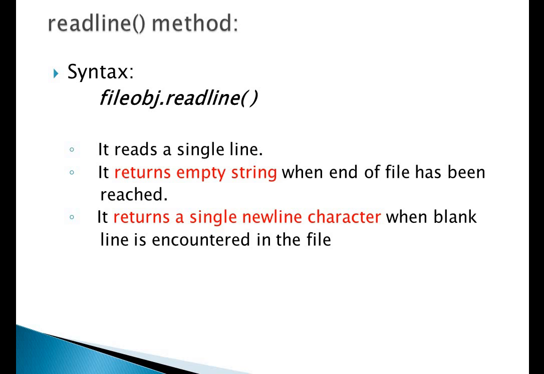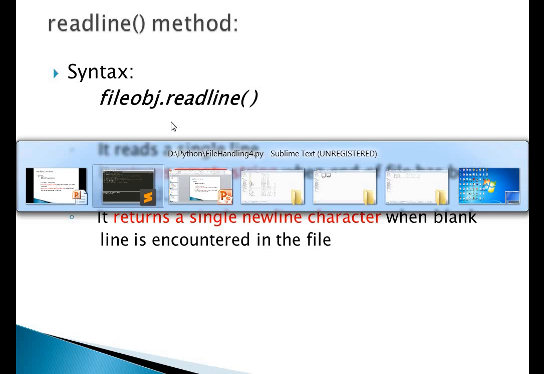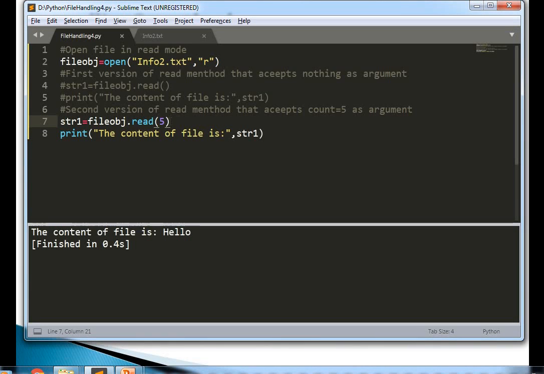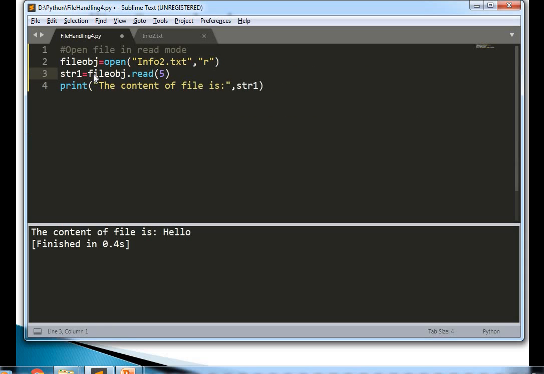So it reads a single line at a time. There are two cases. If a blank line is encountered, it returns a new line character, and if end of file is encountered, it returns an empty string. We will move to the program and see the differences. Readline.